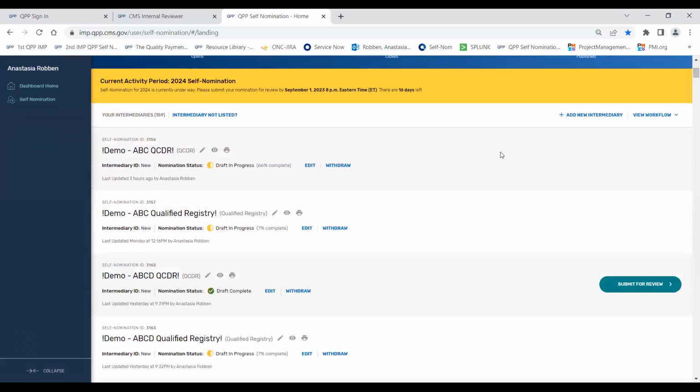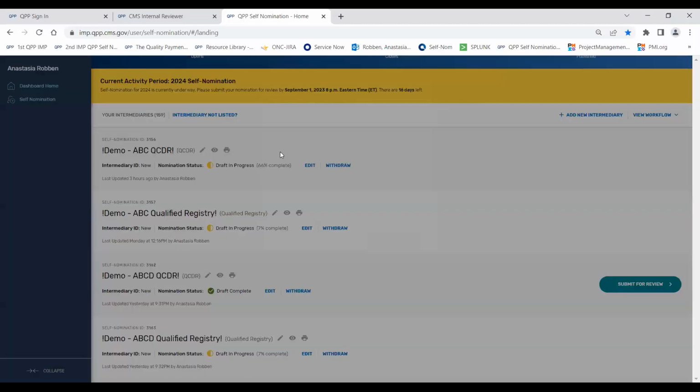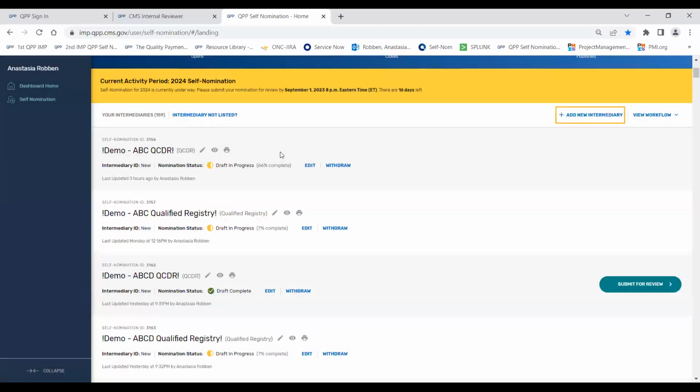Now, as we go through to self-nominate here, if you are a new organization that has to create a brand new self-nomination, you will need to add your own new intermediary. You will likely not see anything right down here. So we'll start with adding a new intermediary. You'll click the button that says add new intermediary, type in your intermediary name, and then select if you're planning to be a QCDR or qualified registry. Please keep in mind that if you want to act as both of those intermediary types, you will need to create two separate self-nominations.